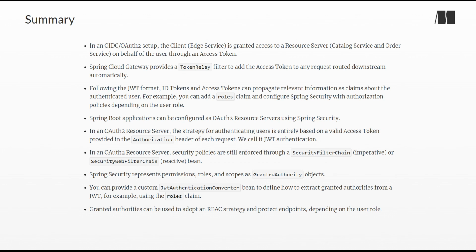In an OAuth2 resource server, security policies are still enforced through a SecurityFilterChain (imperative) or SecurityWebFilterChain (reactive) bean. Spring Security represents permissions, roles, and scopes as GrantedAuthority objects. You can provide a custom JwtAuthenticationConverter bean to define how to extract granted authorities from a JWT, for example, using the roles claim. Granted authorities can be used to adopt an RBAC strategy and protect endpoints depending on the user role.